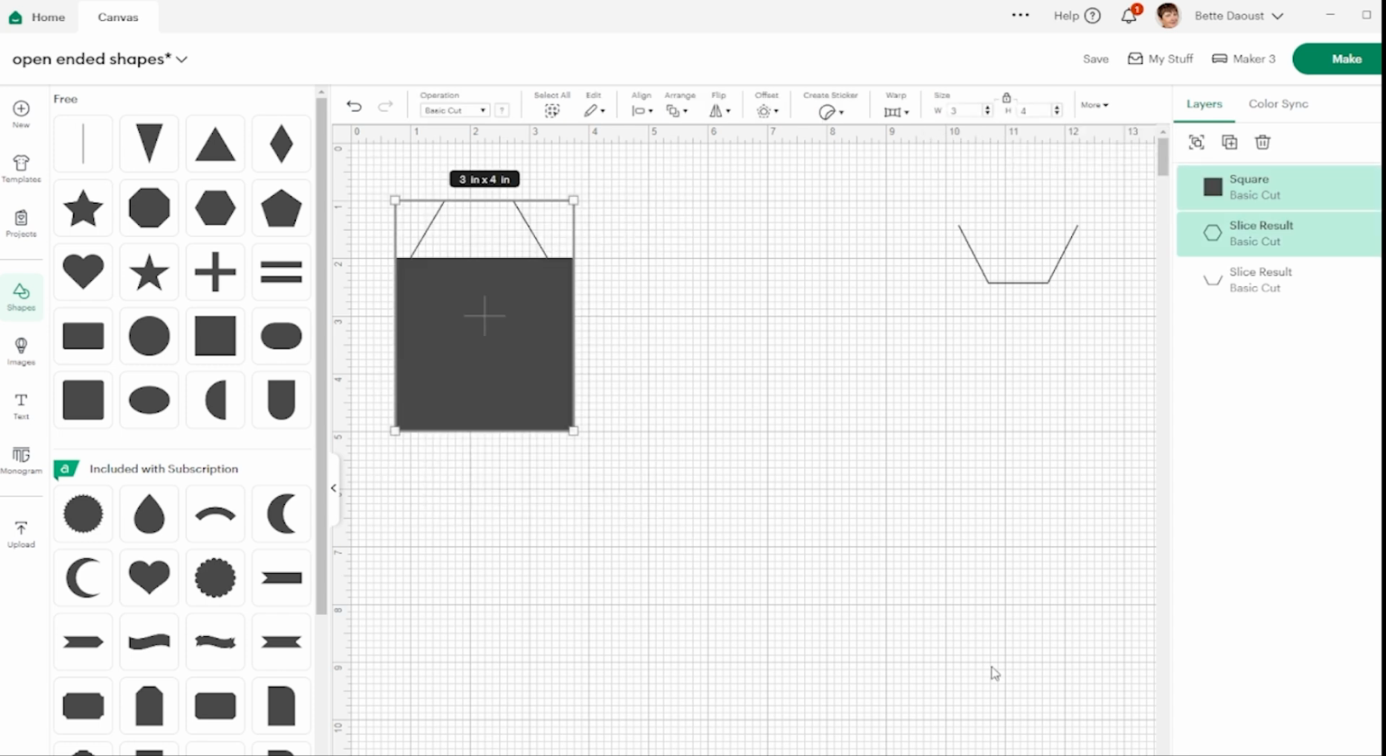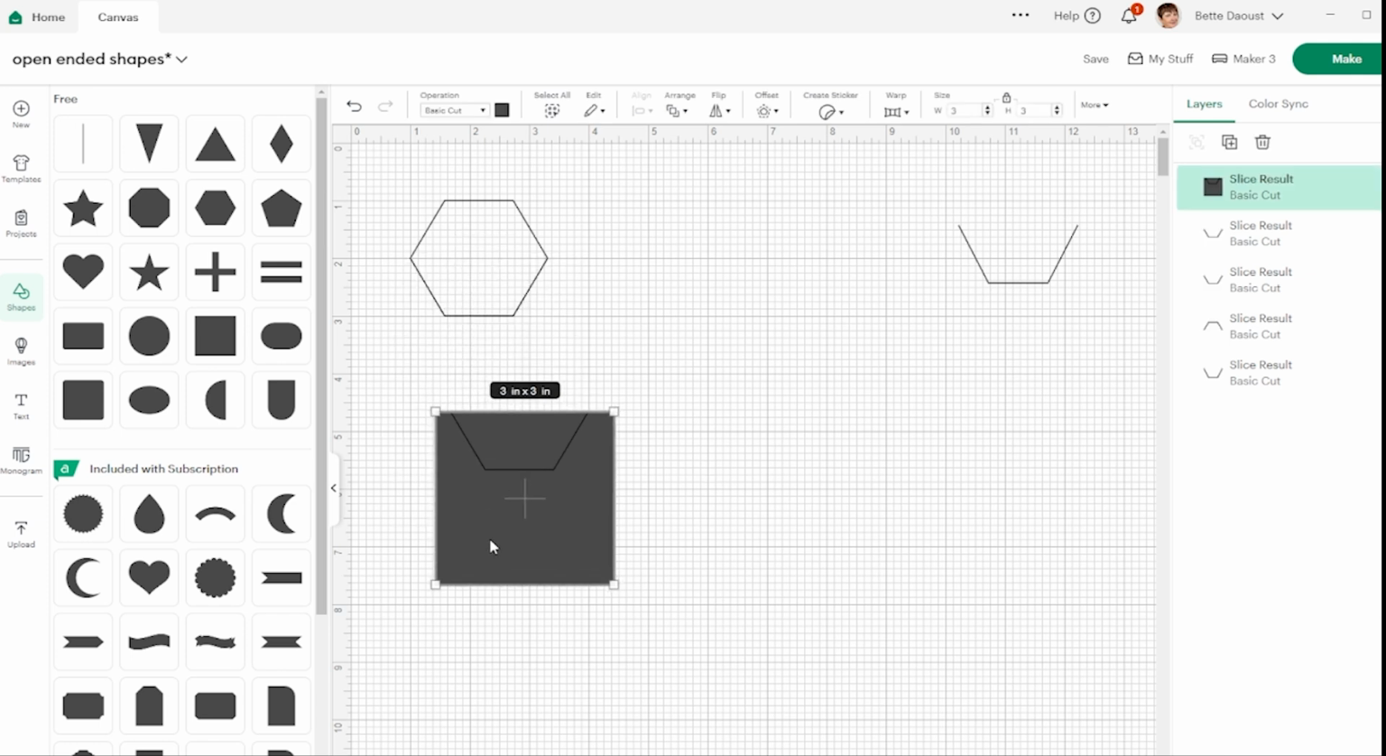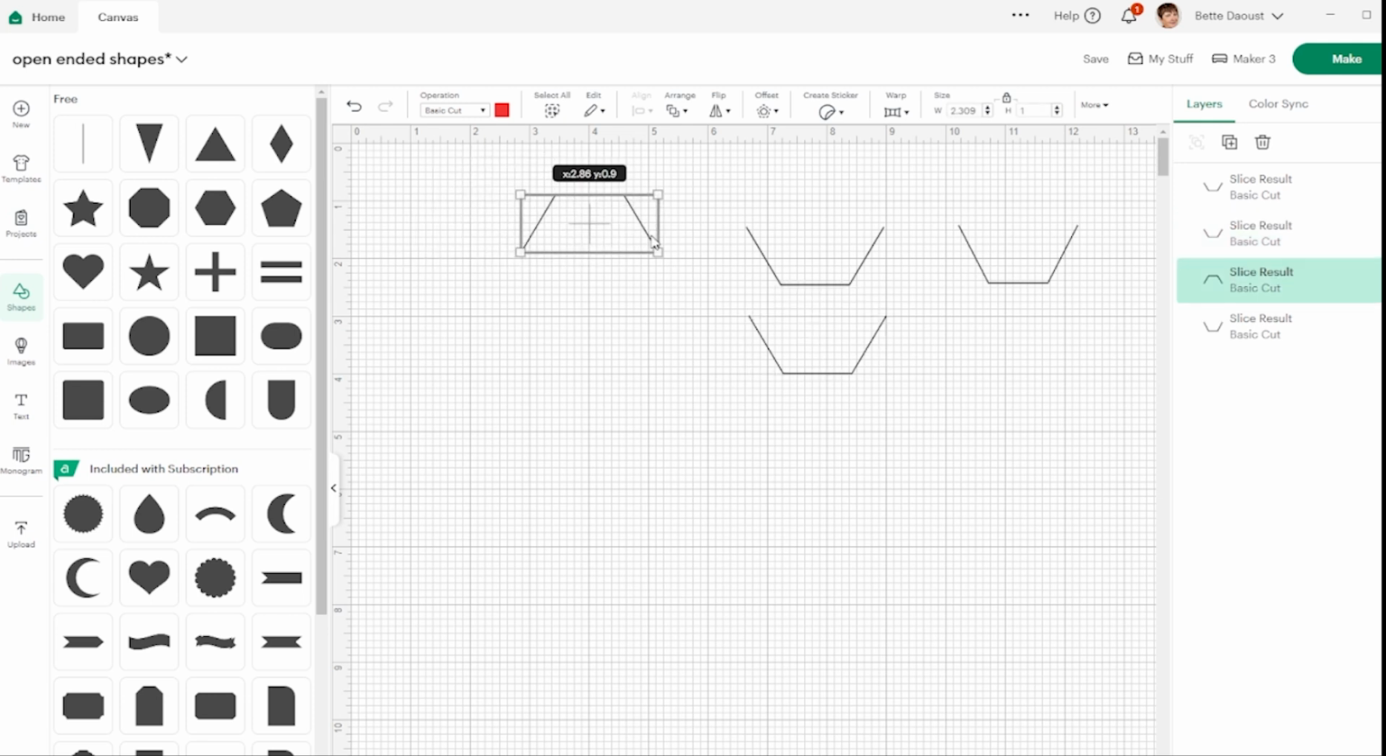I'm just going to grab that together, and I'm just going to slice it. I can get rid of the square. I'm going to have quite a few pieces here, so I'm going to just drag this one down. Just grab it over here. It's a little different shape than this original one I put together. And I have another one. So I've got 2 of these, and then I've also got one that comes across the top. So now I have 3 open-ended shapes that I can use for anything.